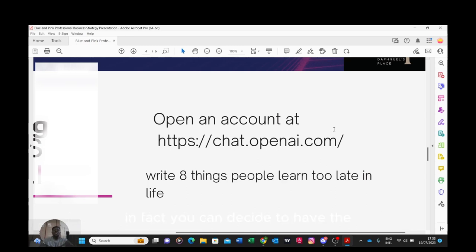In fact, you can decide to have the content you want to be posting per day for the whole of the week. So let's say on Sunday, you just get into ChatGPT and you ask it, and you give it the specifications depending on what your platform is all about. And in a few minutes, it generates everything that you need to post per day for that whole week. If you want it for the month, it does that. It is that simple.